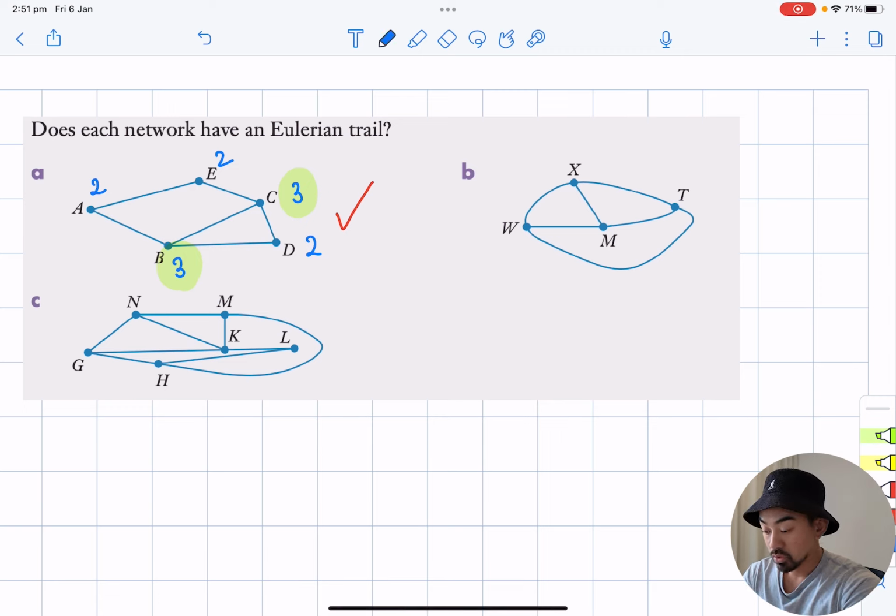Let's look at B. How many edges connected to X? That's 3. How many edges connected to T? That's also 3. M is 3 and W is 3 also. So this one's going to be no, because there aren't exactly two vertices that have an odd degree; they've all got odd degrees. So that is a no.